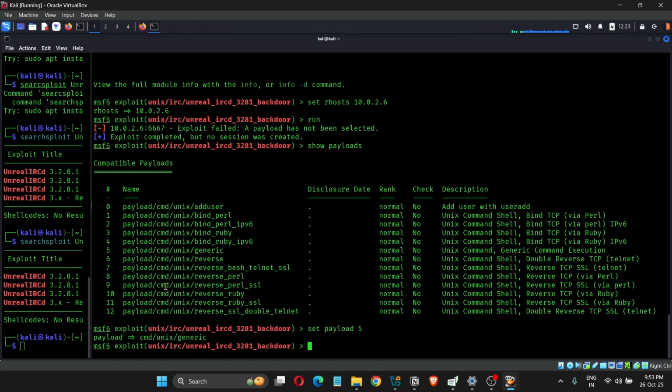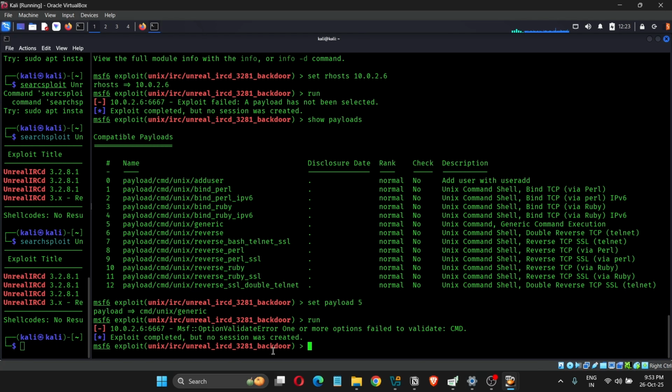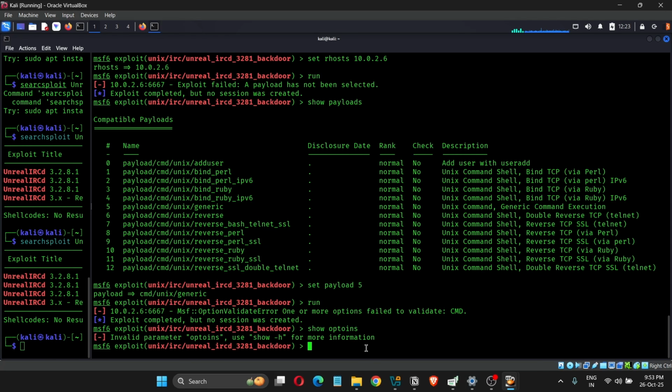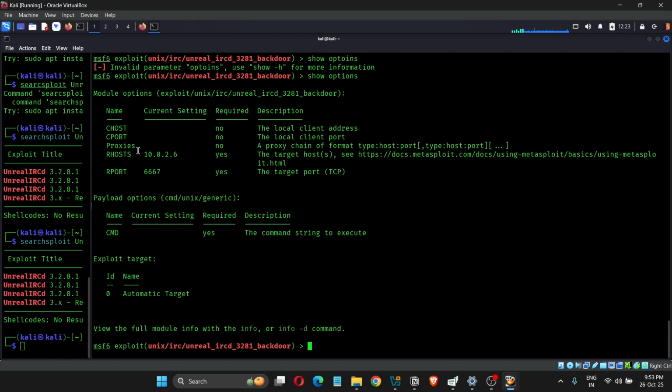Yes. Or you can also give the complete name. And now we'll run it on the target. One or more options have failed. Two options. Yes, so here it is asking for some settings. Command string to execute. What is the command string that you want to execute?